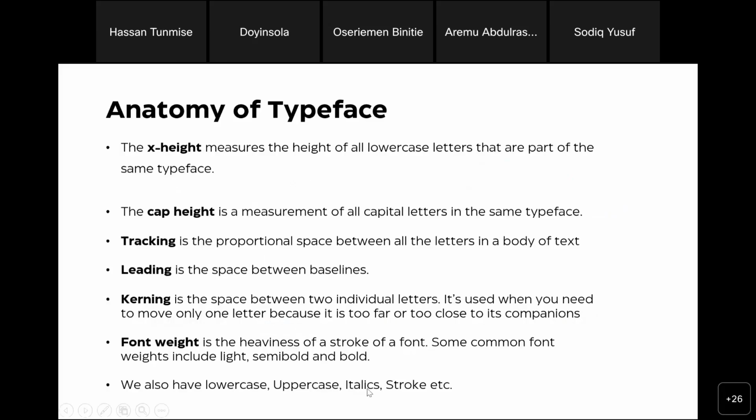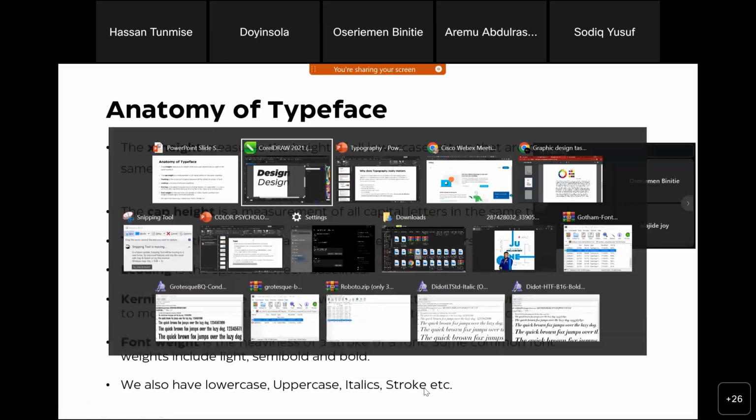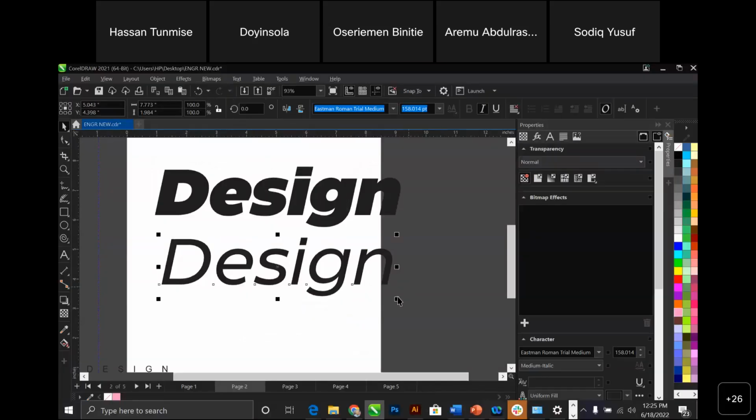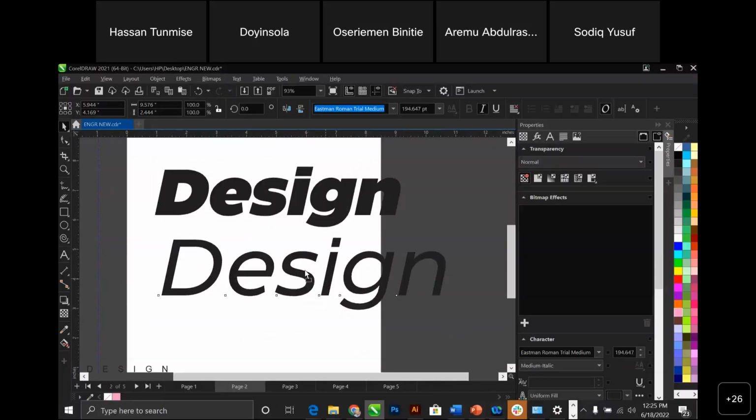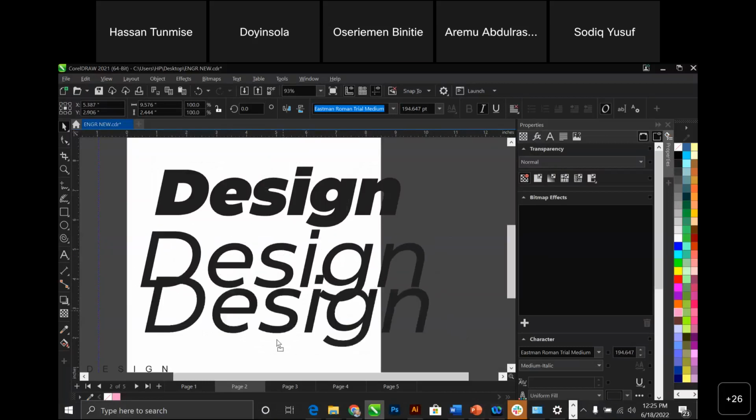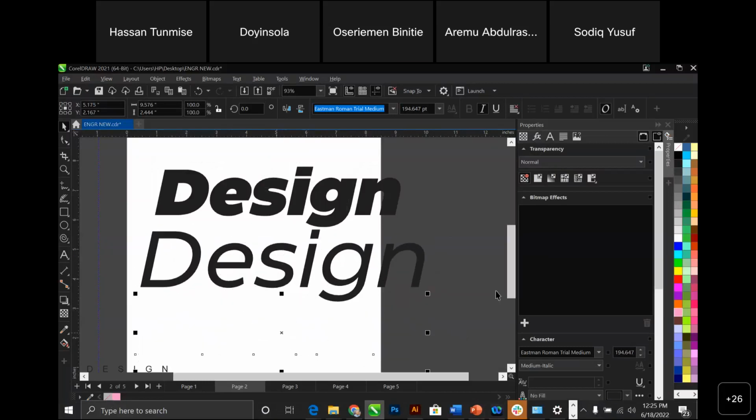Then you also have lowercase, uppercase, italics, and stroke. For this particular design, I can try to change the stroke to have something like this. Let me duplicate this. I can remove the fill color and add a stroke to it. I see the stroke. So this is what we mean by stroke.